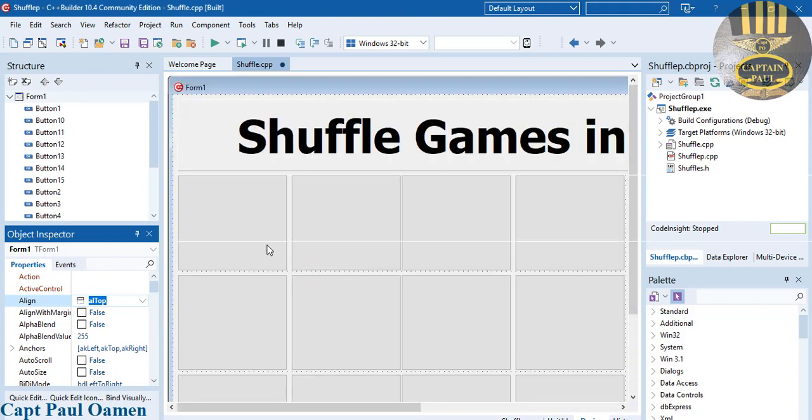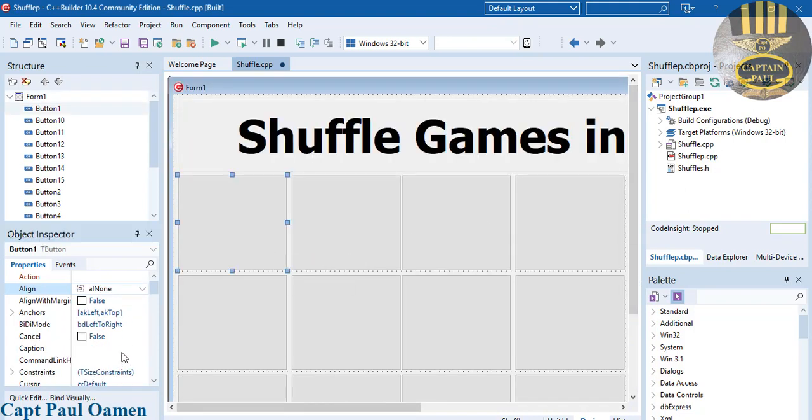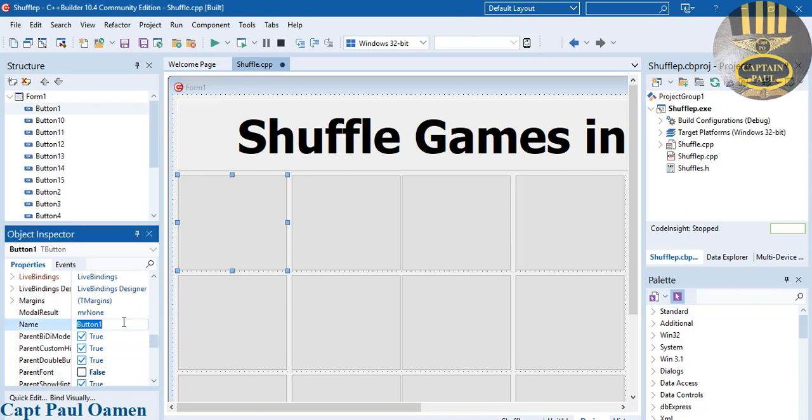Select this very first one, and I'm going to change the name of this button. Scroll right down. Let's look for Name, right there. I'm going to call that BTNnum1. That is good. Press enter, and I'm going to repeat the same thing for the others.